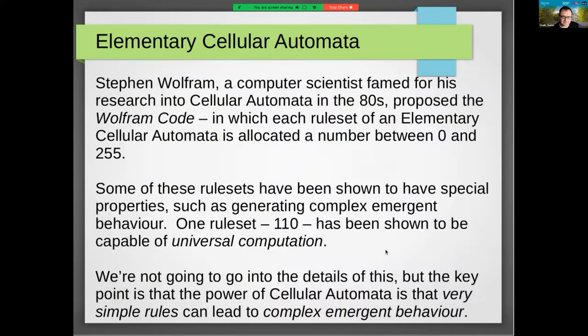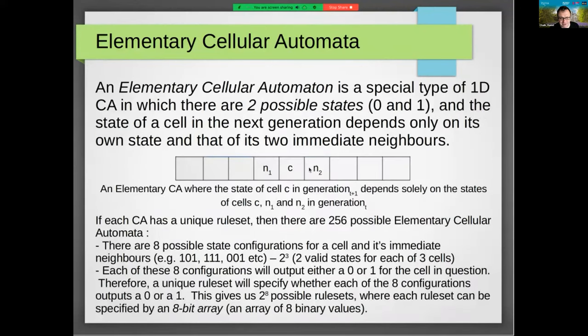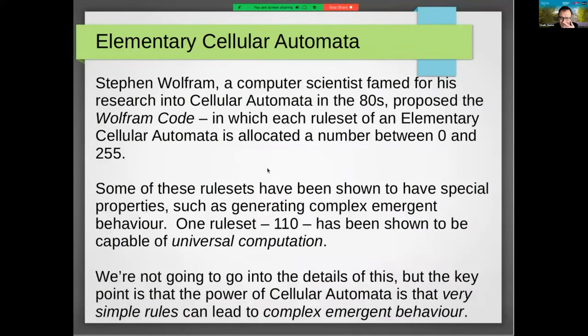Now, Stephen Wolfram, who was a computer scientist, who's a big name in cellular automata, particularly in the 80s, proposed something called the Wolfram code, which is still used to this day, in which each of those 256 elementary cellular automata is allocated a number between 0 and 255. Remember, we like starting at 0 in computer science. Now, you might be thinking, so what? This sounds completely uninteresting. Well, turns out some of these rule sets, remember, they are just rules that say a group of three cells is either on or off, and depending on for each of the eight combinations that it could be, the cell in question will either be on or off in the next generation. So each of those unique rule sets is allocated a number between 0 and 255.